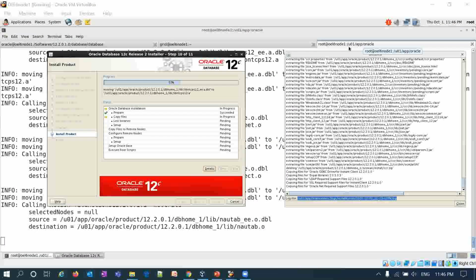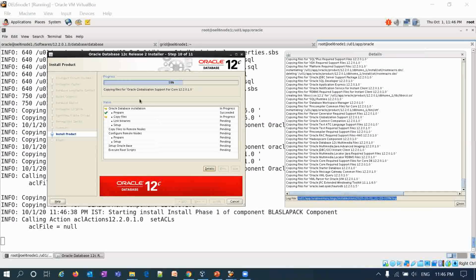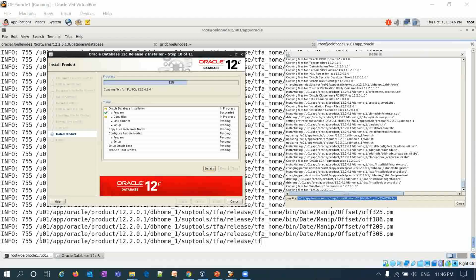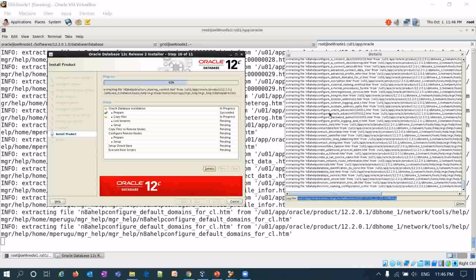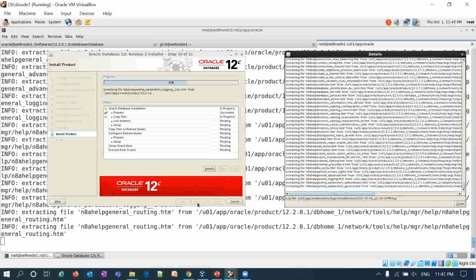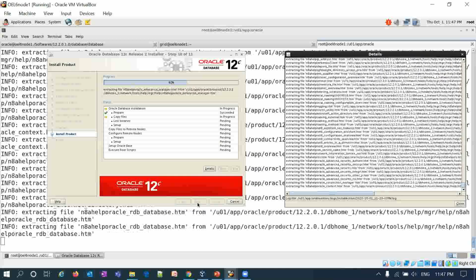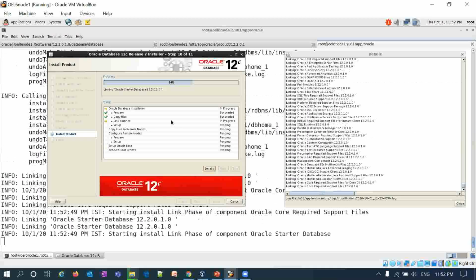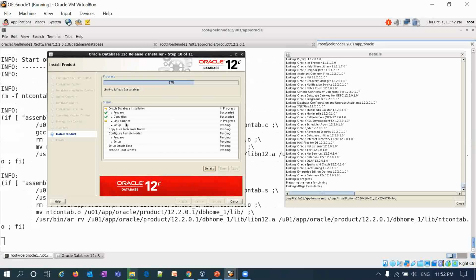Okay, so you can see these two particular screens, right? It's doing a lot of operations, a lot of files it is extracting here. You can see it is changing all the permissions in the backend. You can see it extracting all those things. Once the copying is done, it will start relinking the libraries and the binaries. Okay, so now the copying is done. It is doing the linking of binaries.